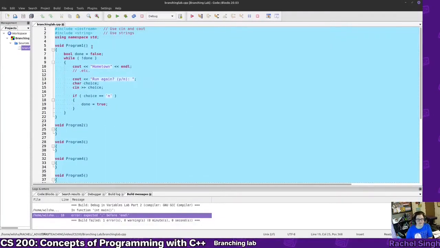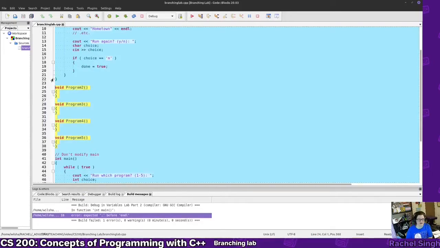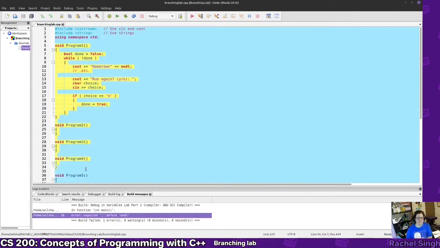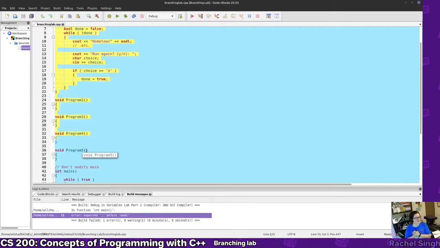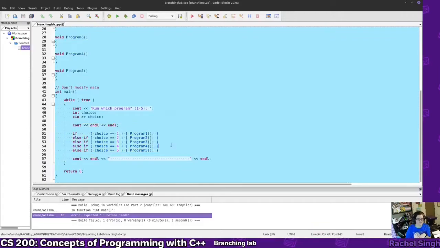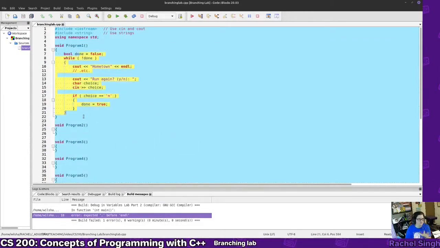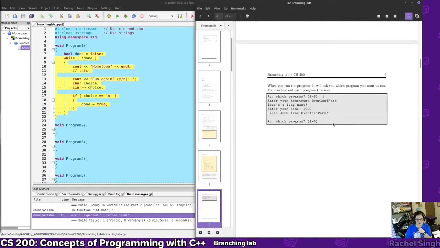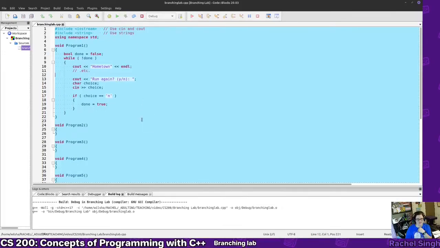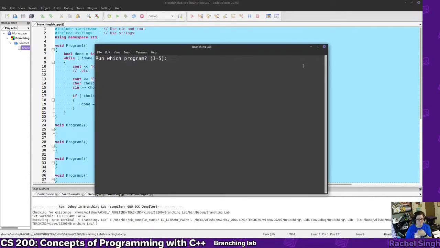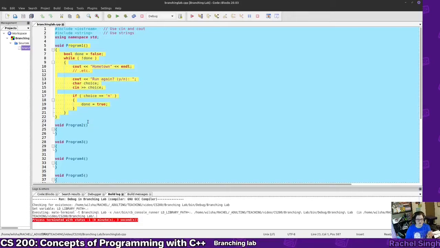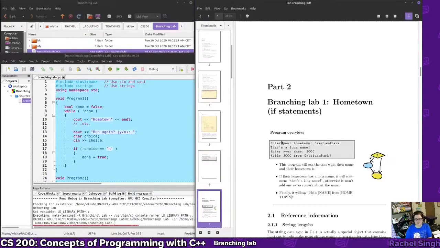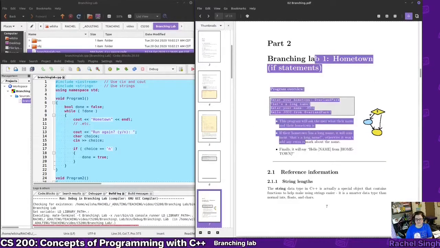The way we're going to think about this is each of these, we haven't talked about functions yet, but these are their own little, for the time being, standalone programs, and each of these are being called in main. So you're just going to be working inside of these. You don't need to modify main, you'll just be running this, and it'll ask which program you want to run. If you typed in 1, it would run program 1. If you typed in 2, it would run program 2. And down here, we would have our branching lab.